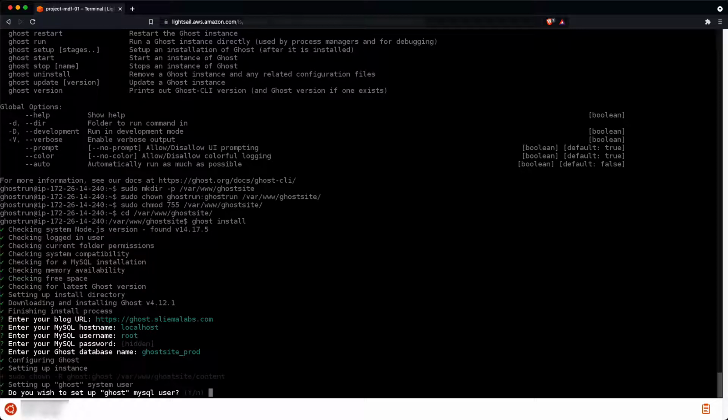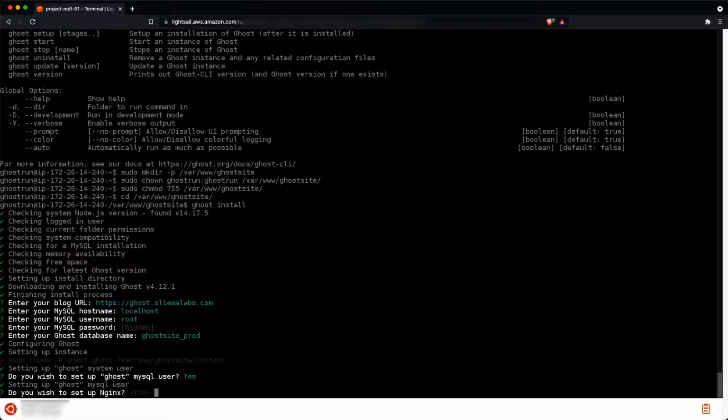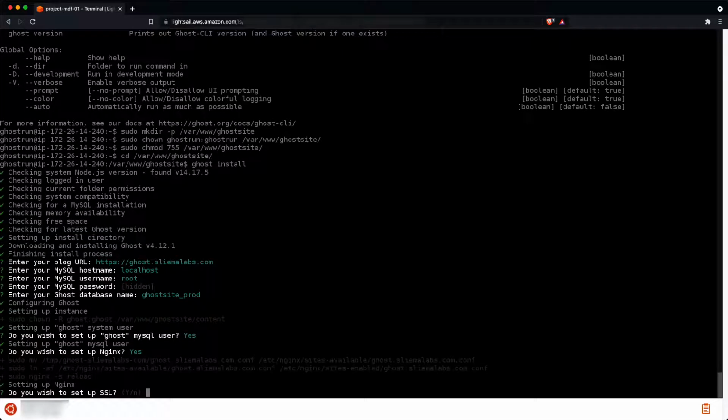Do you wish to set up a Ghost MySQL user? I think so. Let's run with that. Do you wish to set up Nginx? So let's do that. Because otherwise, if you're doing it manually, why would you want to do that? Do you want to set up with SSL? Yes, we do want SSL.